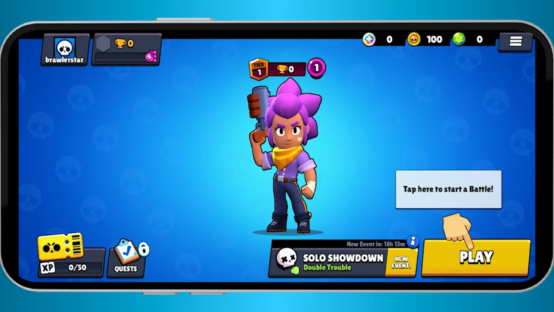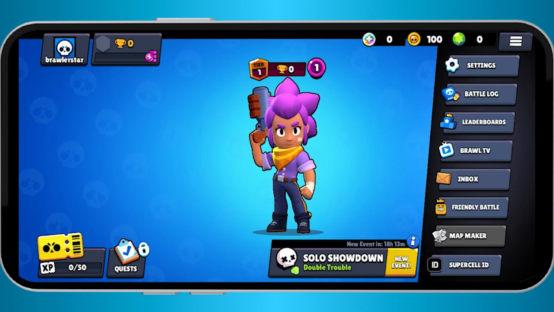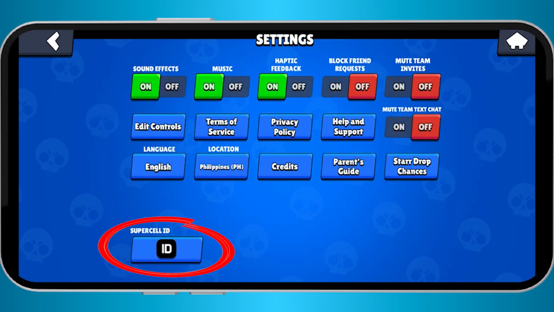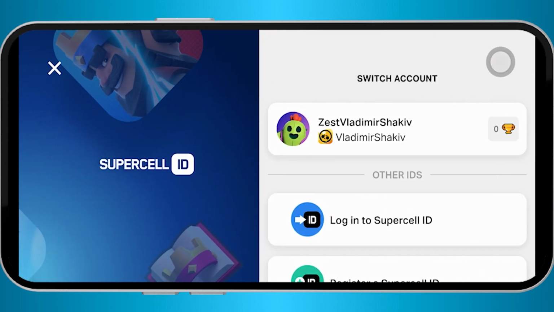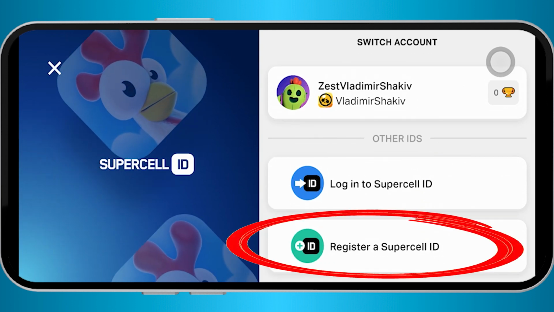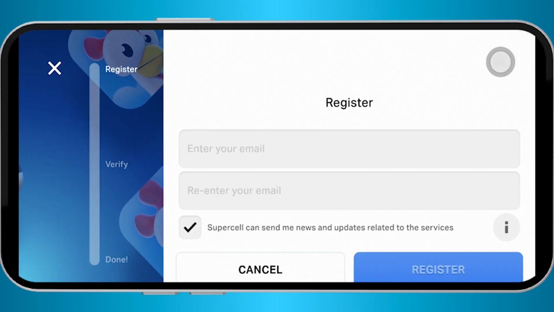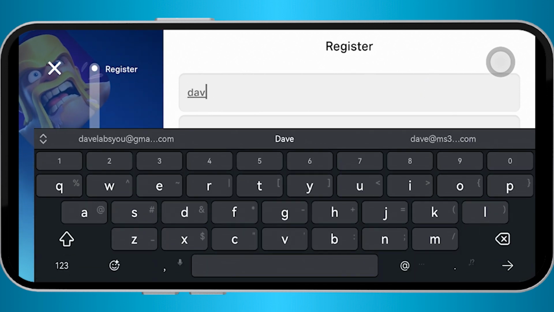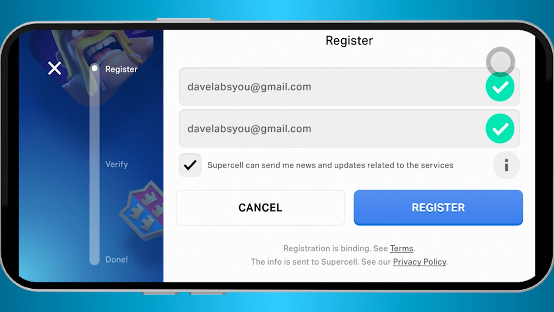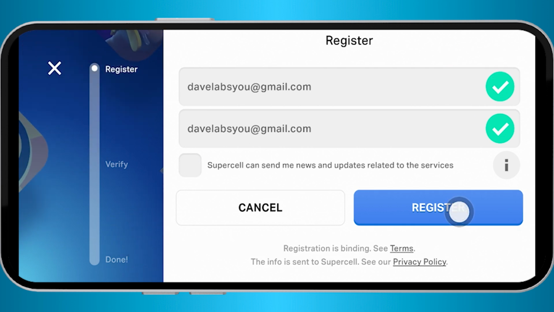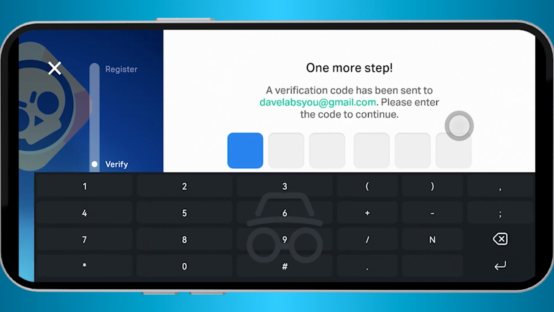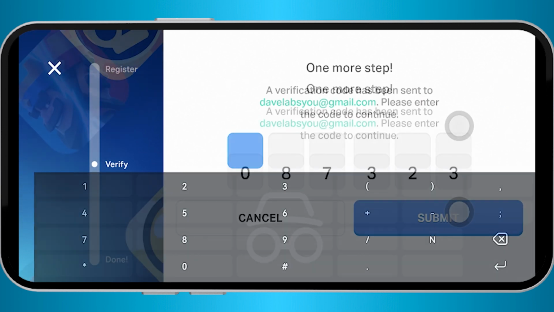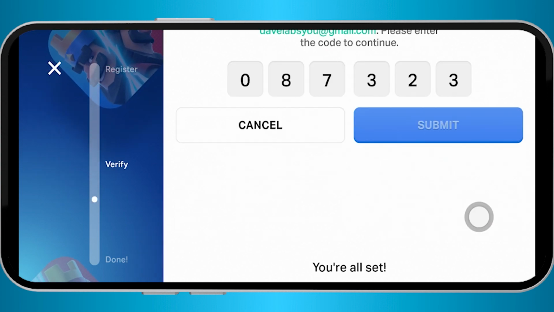Now I'm going to click this one here, the three vertical lines, and then click the settings. Yes, still the same process. We're going to click the Supercell ID down below, and then register a Supercell ID. Click continue, and then type the email that you want to use here. For example, this one right here. I'm just going to click the register, just like so, and then I'm going to wait for the code to be sent to me, and then I'm going to hit continue.